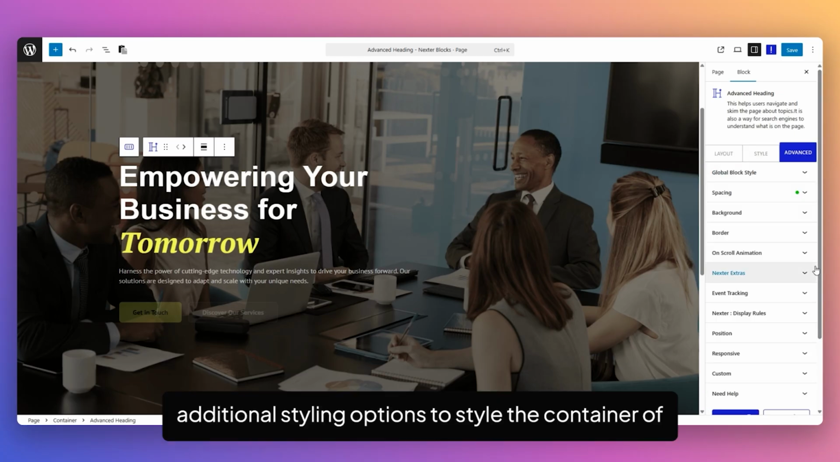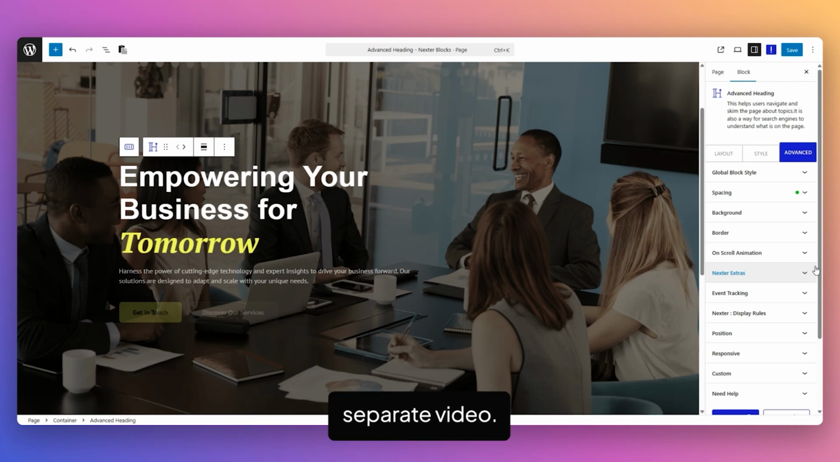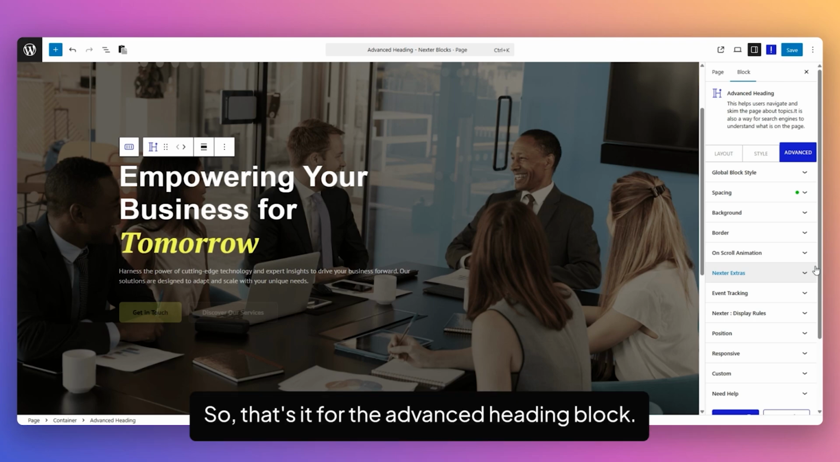In the advanced tab, you will find some additional styling options to style the container of this block, which we have covered in a separate video. So that's it for the advanced heading block.